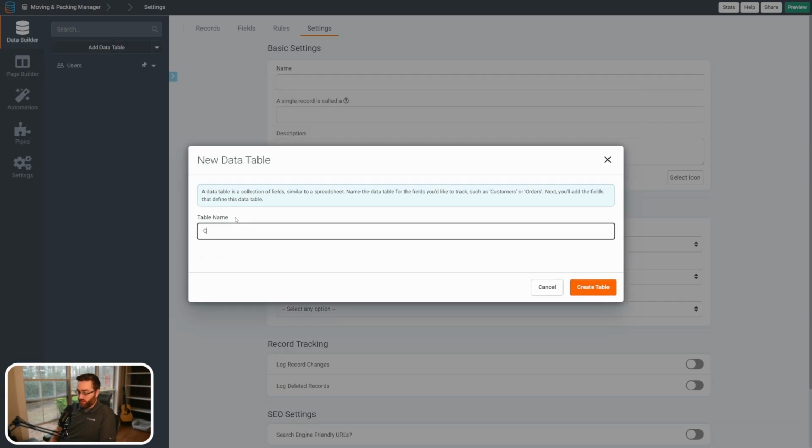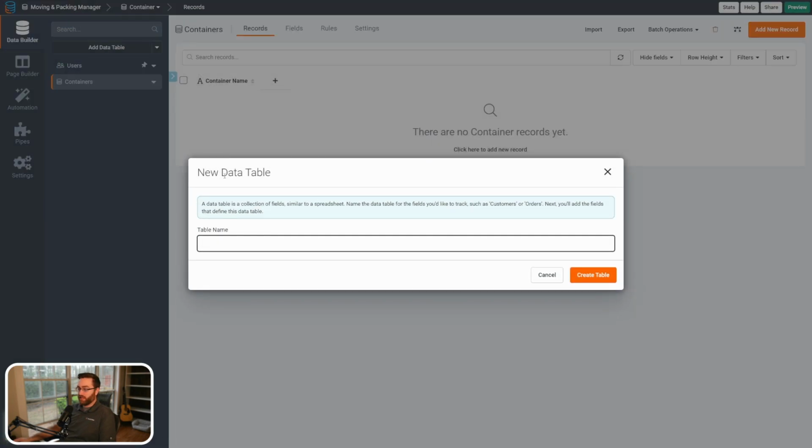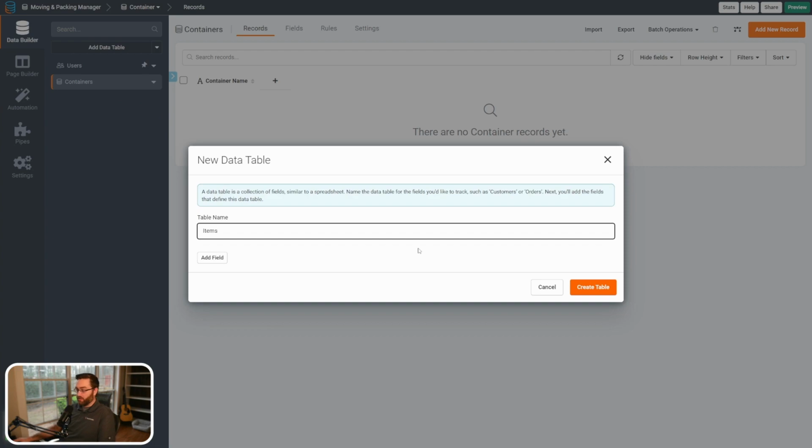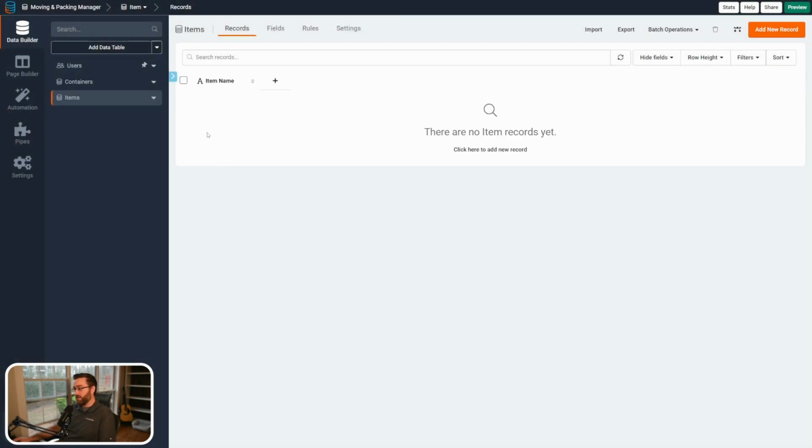In this case, we need a table for the containers, right? This is the bins, the boxes, or any large loose items. We can create that table, and the second table is going to be the actual items in the containers. So right off the bat, we're going to have a connection from the item to the container.